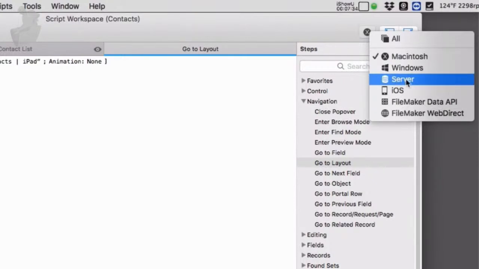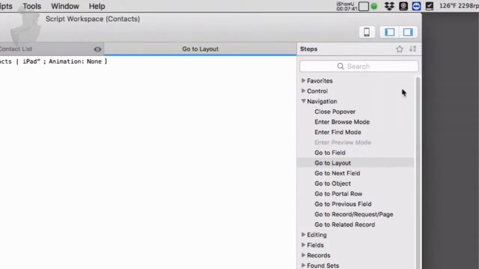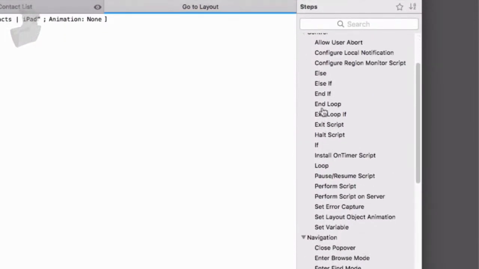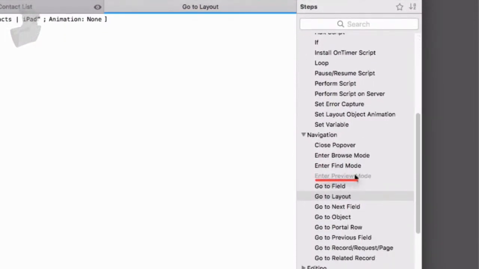There are a couple of script steps where server doesn't work. iOS is a good one here. iOS is iPhone and iPad, and that's FileMaker Go. So we're saying what script steps work with FileMaker Go and what script steps don't. If you turn this area open over here and scroll down, you'll see that preview mode right here does not work with iOS. So it's graying out the commands here that don't work.